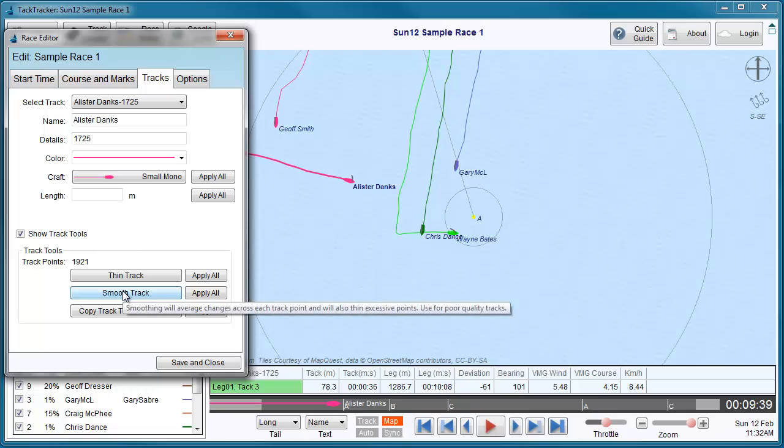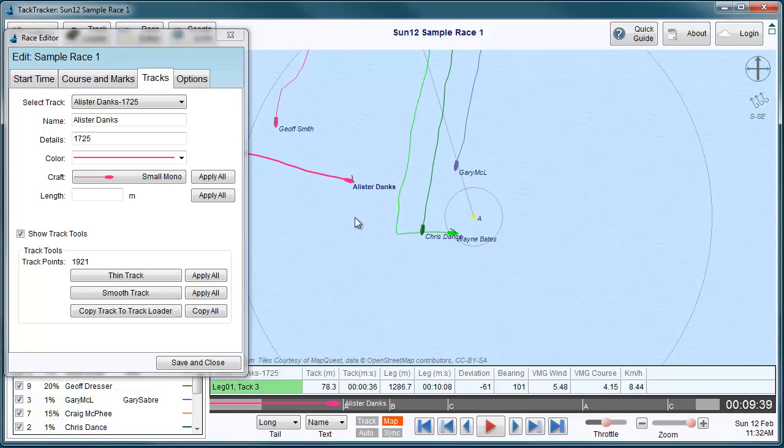The smooth track button we use to improve the track, typically when you have a poor quality GPS. We have some examples of tracks that tend to vibrate from side to side. Using the smooth track button you can remove that effect and get a better quality track.